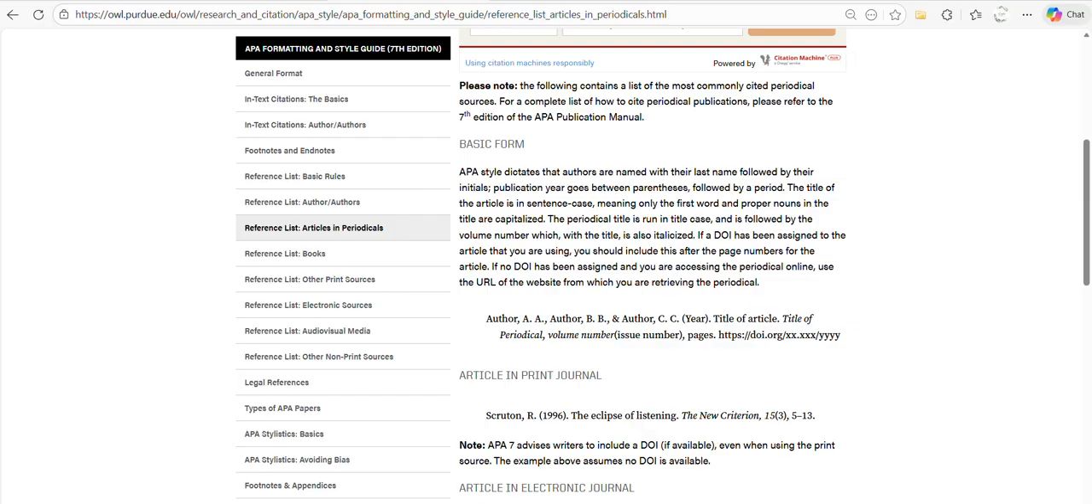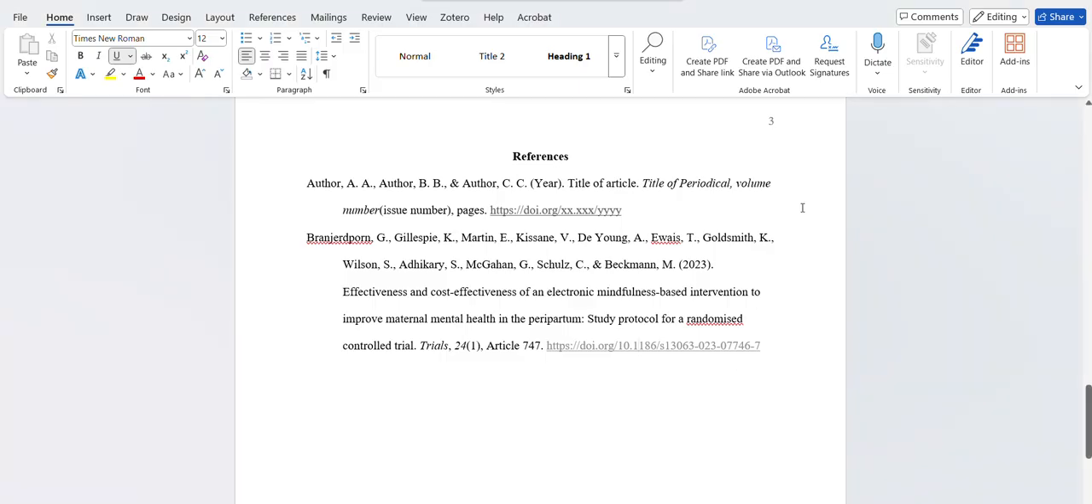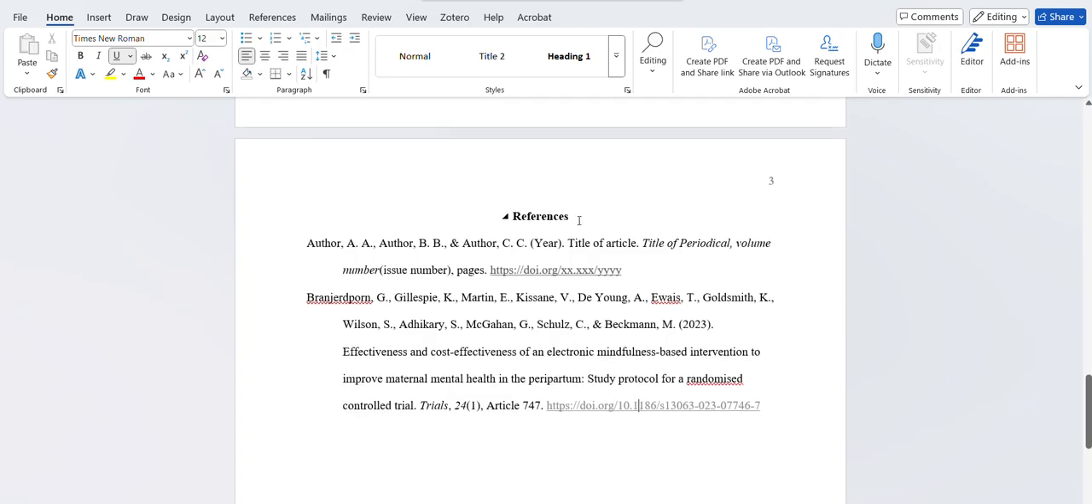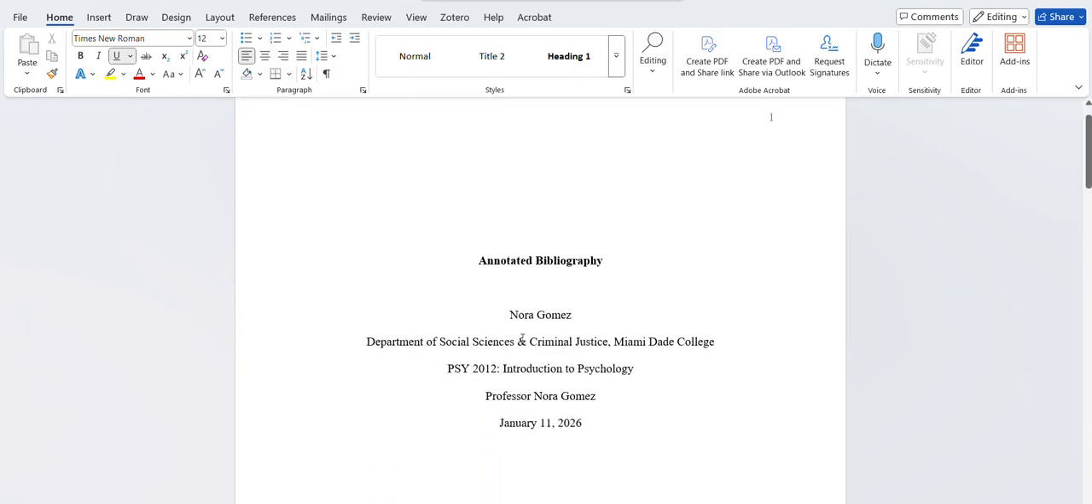Okay, back to the document. I'm almost done, I promise. You can see that I have references at the top here, and you're going to leave it like that because you're going to end up having two of them. Up here, it's going to be annotated bibliography, space, and then your name. All of this stays the same, and my name, and then the date that it's due. It's always a due date.